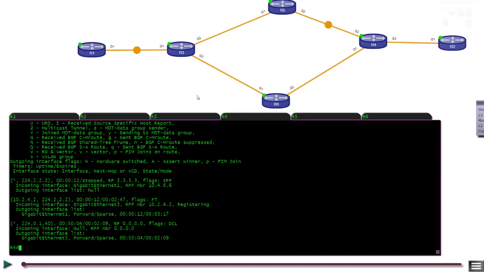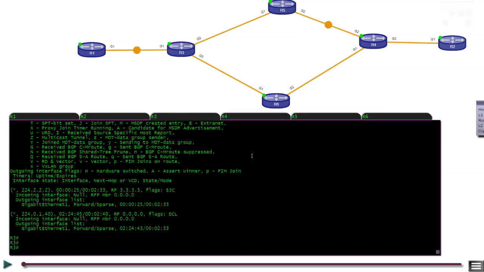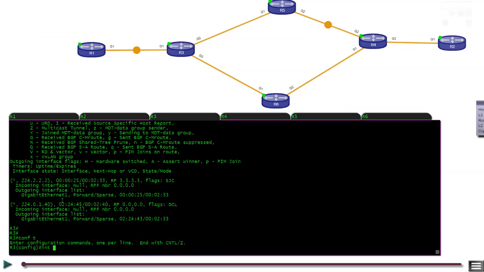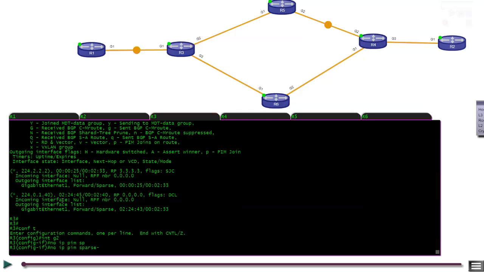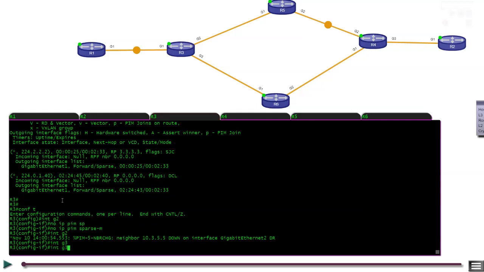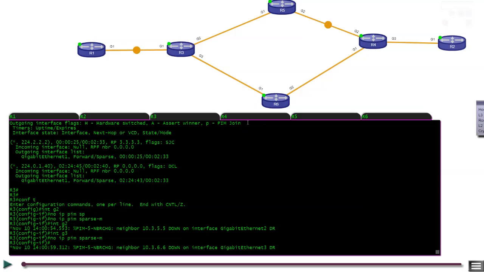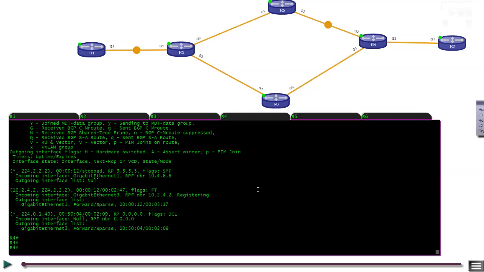So what we're going to do now is break the connectivity here. I'm going to make it so on R3 I just kill sparse mode on interfaces 2 and 3 right here. So I'm going to come over here: interface G2, no ip pim sparse-mode, interface 3, same thing. I'm going to do the same thing on R4. So these two interfaces, I'm going to kill PIM on them as well.